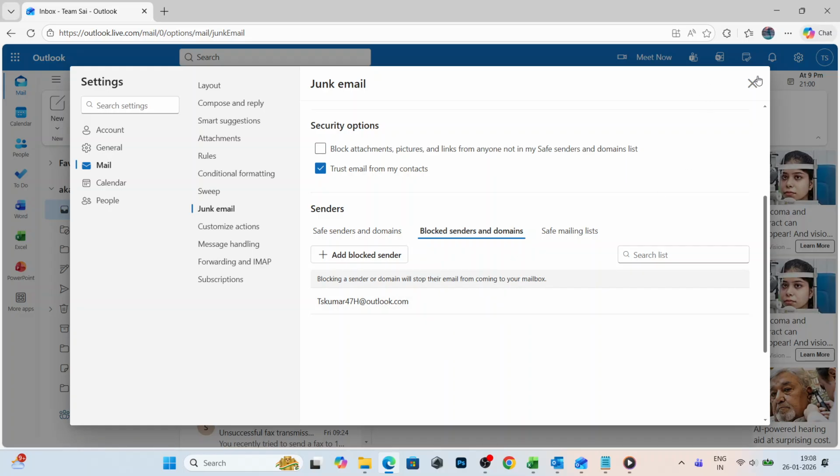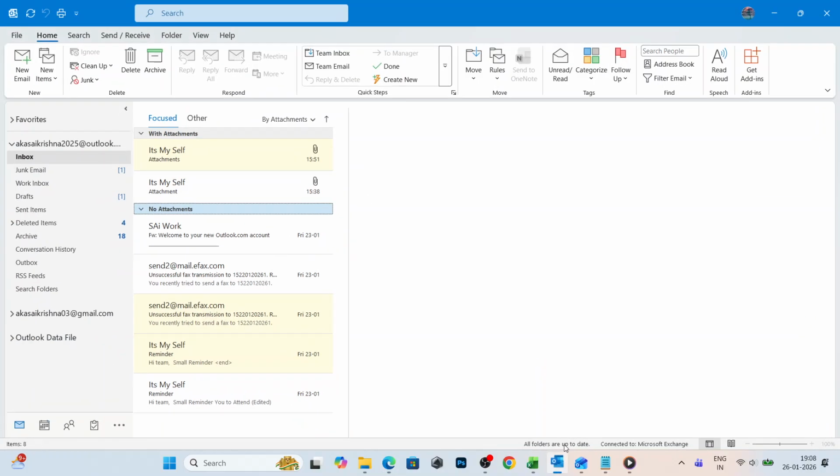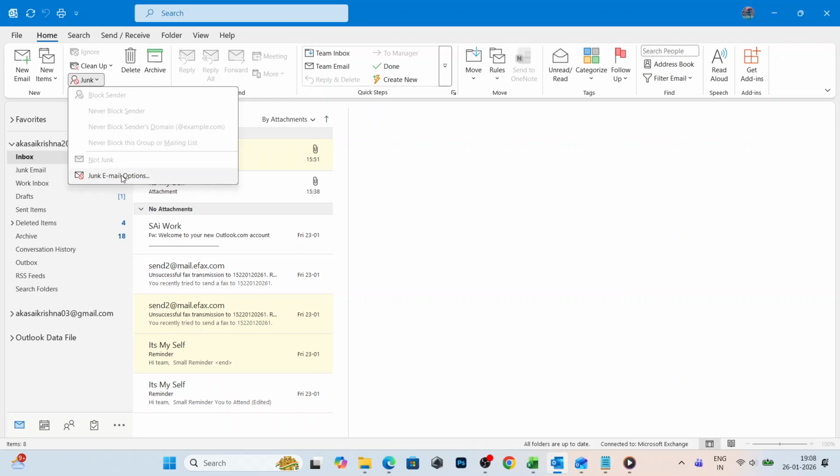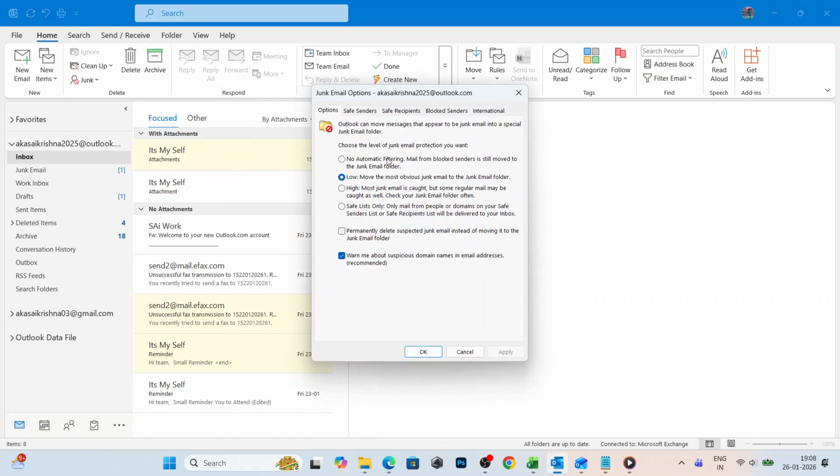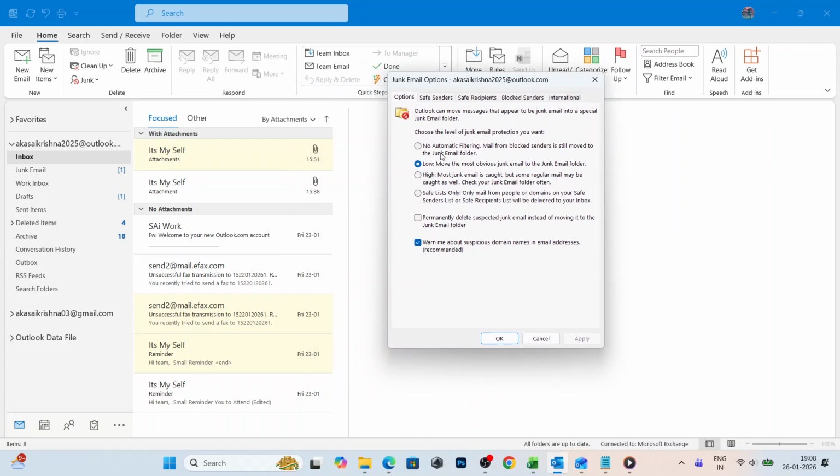Now let's look at the Outlook Classic desktop app on Windows or Mac. Open the Outlook desktop application. On the Home tab in the Delete group, click Junk and then choose Junk Email Options. This opens a window with several tabs for managing filters. If you are using a newer version of Outlook that mirrors the web layout, you may also find similar options under Settings, then Mail, and then Junk Email.